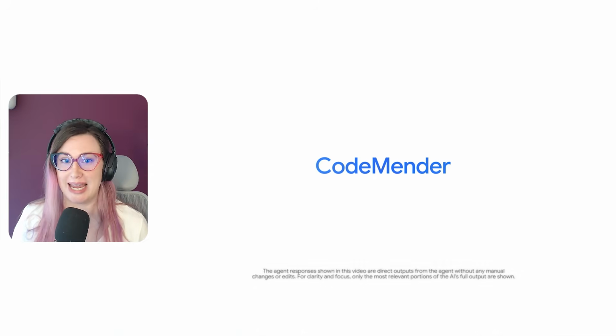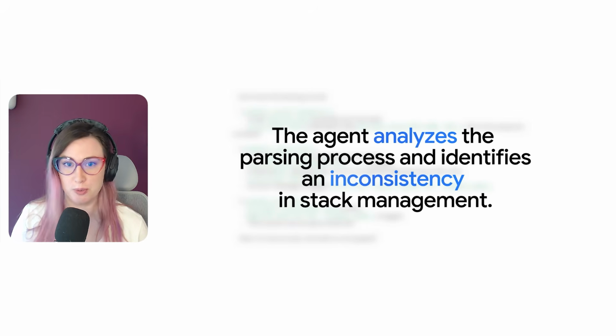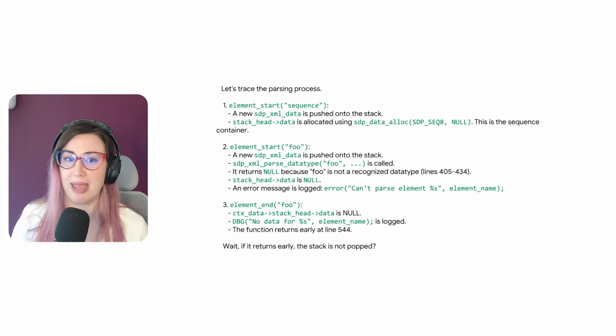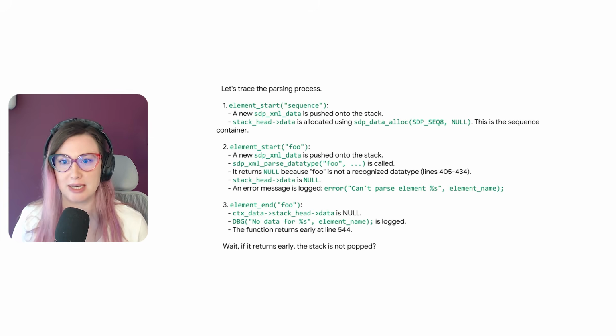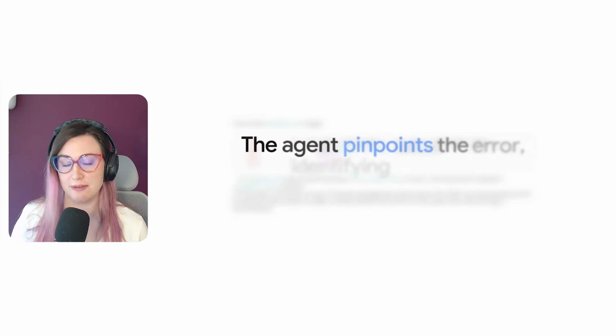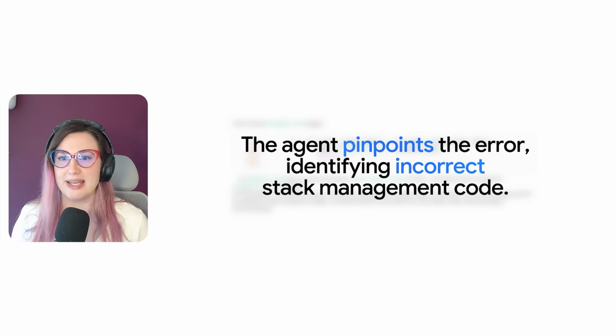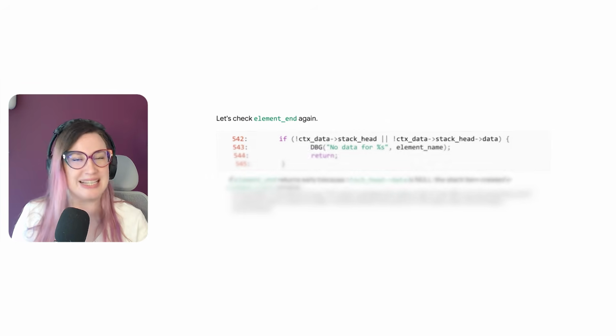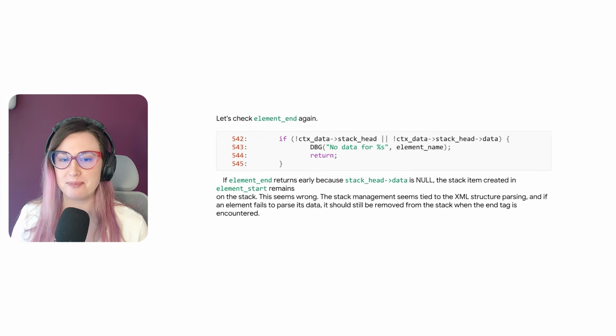Coming up next, we have CodeMender. And CodeMender is an autonomous AI agent for code security, and it operates in two modes. One is reactive. That means that it's instantly patching new vulnerabilities as they come up. And the other one is proactive, which means rewriting existing code to secure entire classes of flaws. So, why is this important?